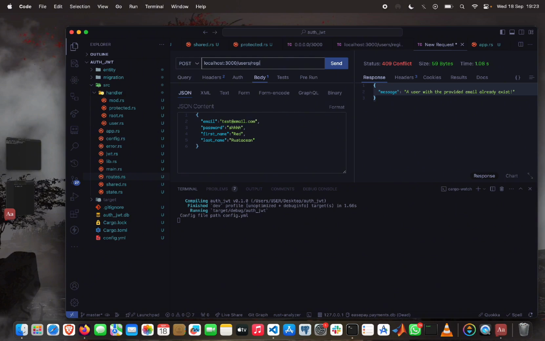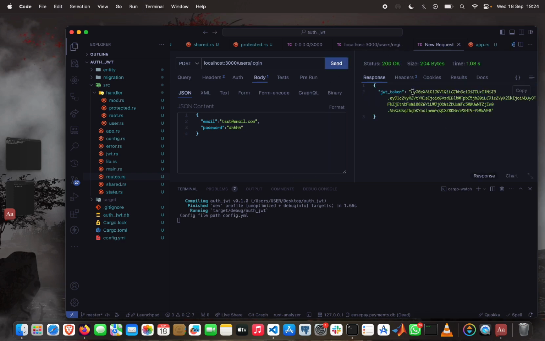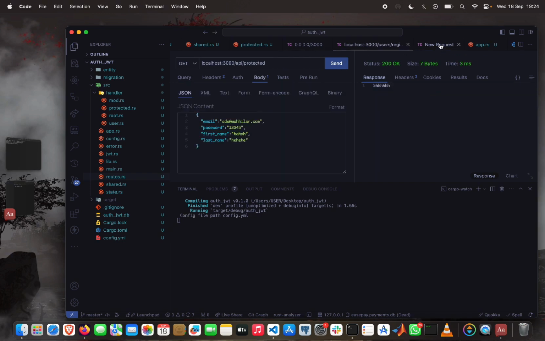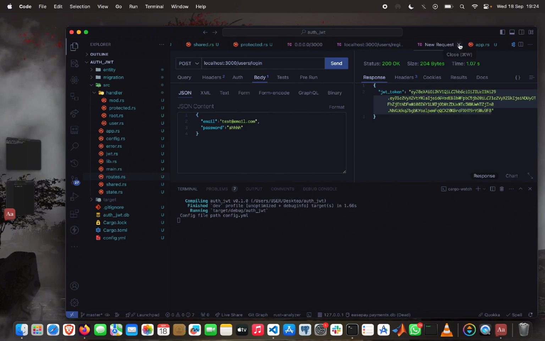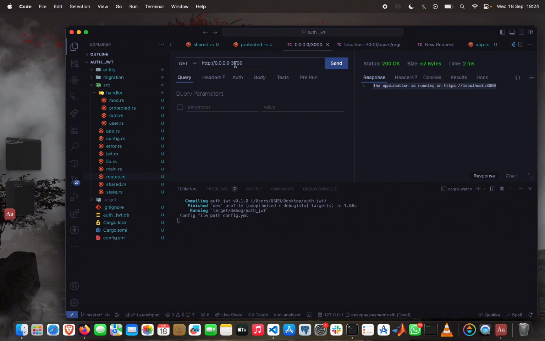So let's try to log in. So I'm just going to remove this. So I have my JWT token, right? And that works. What I want to do next is, for the protected route, now I'm able to access the resource by default, which shouldn't be. So let's do API/protected. So I'm able to get this data.